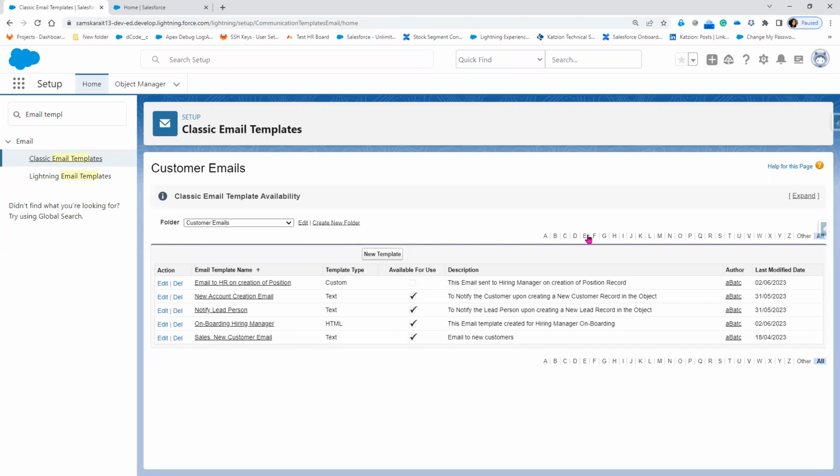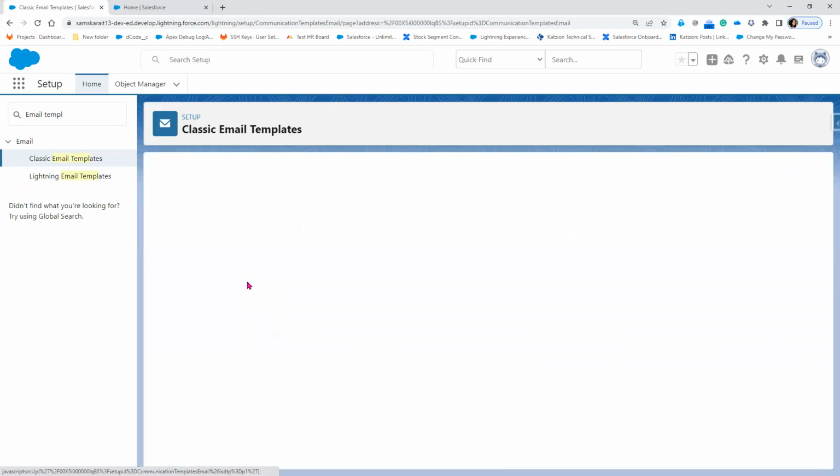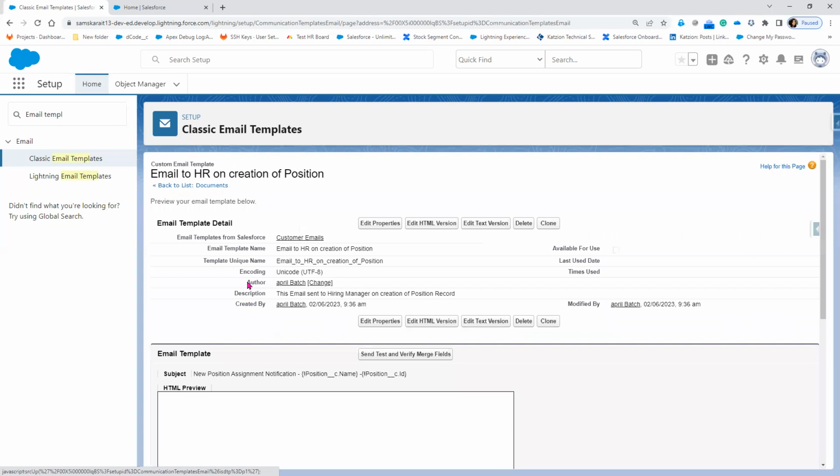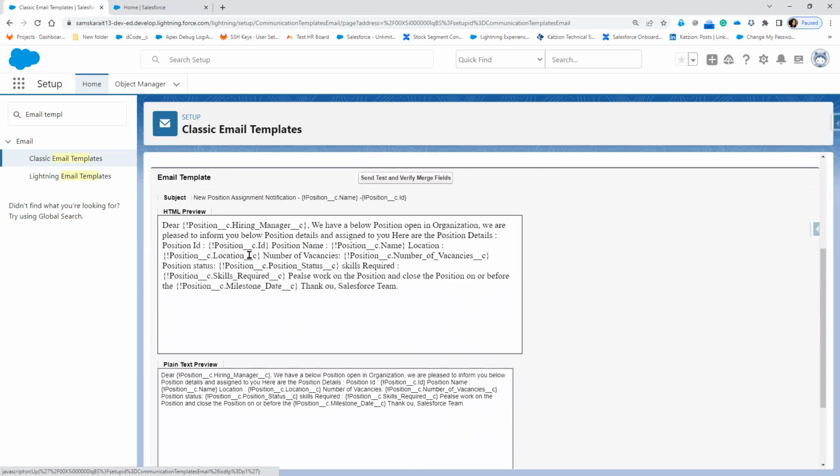Okay, fine. So yesterday we have created a custom email template, right? So this is the custom email template, email to HR on creation of position. This is what we have created yesterday, the custom one. But if you look, the email template is showing as a complete description paragraph. It is showing as a paragraph.